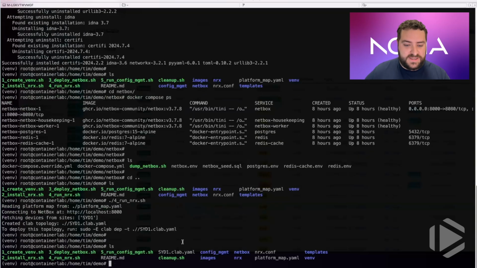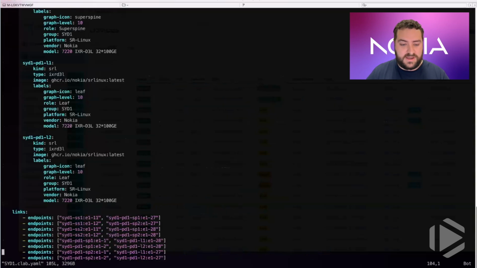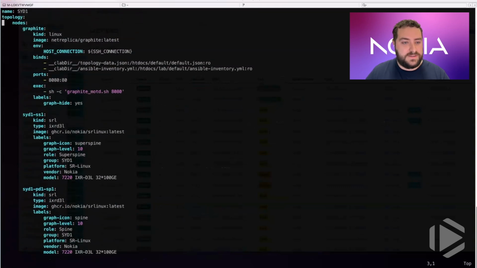So we can see now we have this sid1.clab.yaml file. As Mark mentioned at the top, Containerlab configuration is all in YAML. So if we have a quick look inside here, we can see we have links at the bottom, but each of our device types are created. So we have a super spine. This is an IXR D3L 72, Nokia 7220 running SR Linux. So the SR Linux image is here.